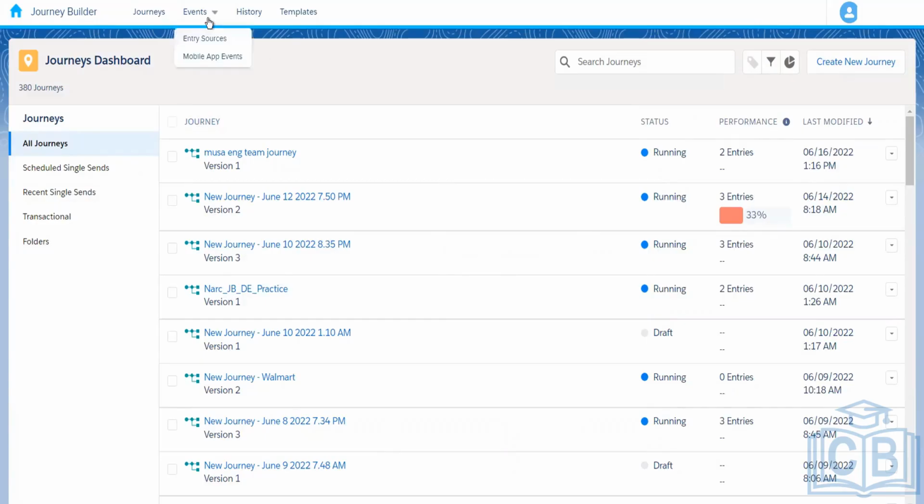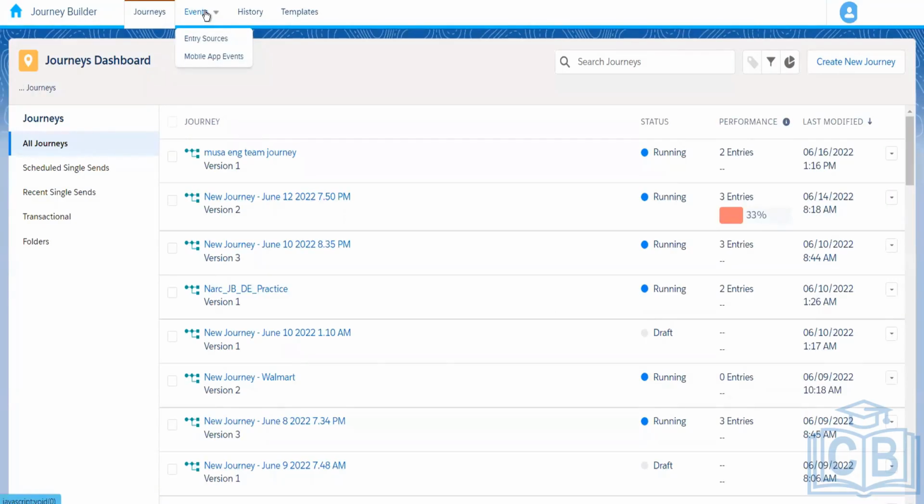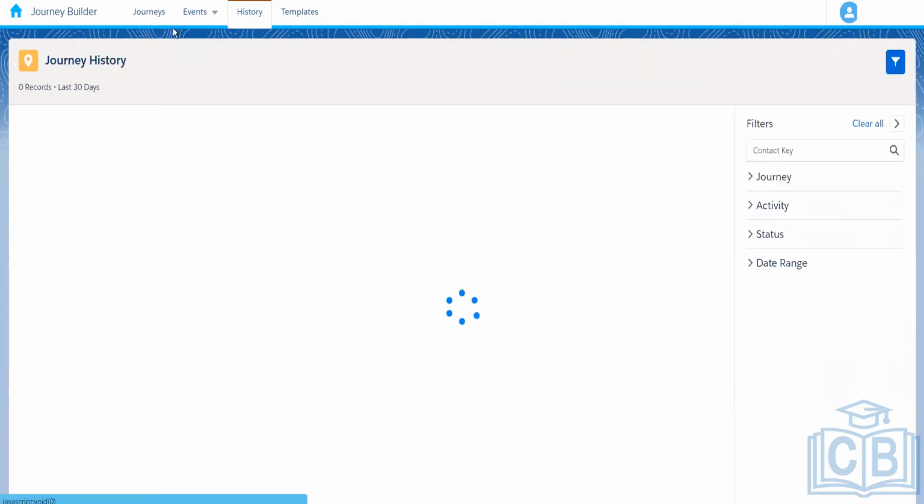And next we have events. Events we are going to talk about in detail when we understand the API, because here we will need the API code, and then we have the history.